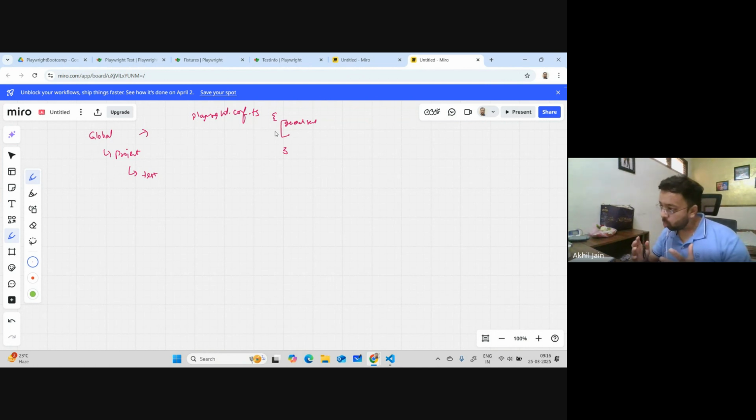Now if you want to override some properties for a particular project, you can write a project section here and create projects. Every project is an object in itself. By default the global setting is applied here also, unless and until you override it yourself. Similarly, there is a use section, so even the use part can be overridden here. Everything can be overridden.